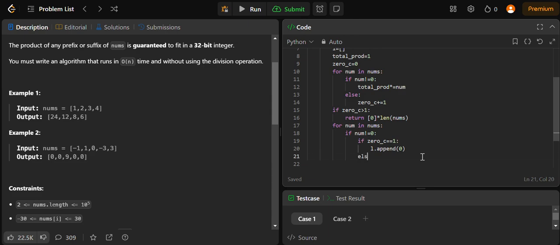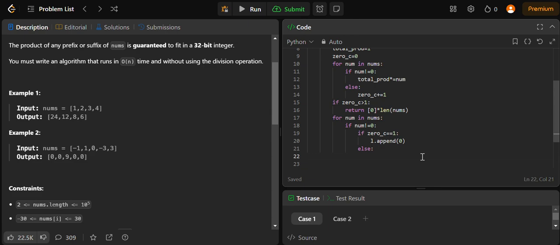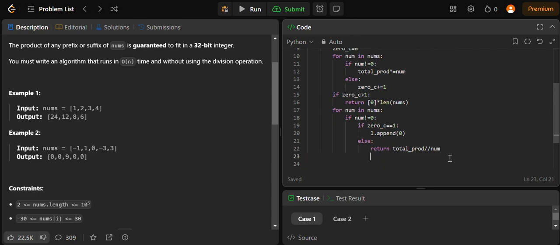Else, if zero count is not equals to 1, if it is a number, then we need to return total product divided by num, that particular num. If we have 1 2 3 4, since total product is 24, 24 by 1 equals to 24, right? So except that value, it gives all the remaining values.